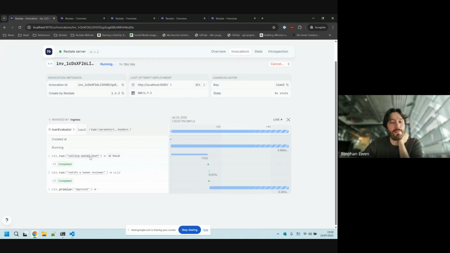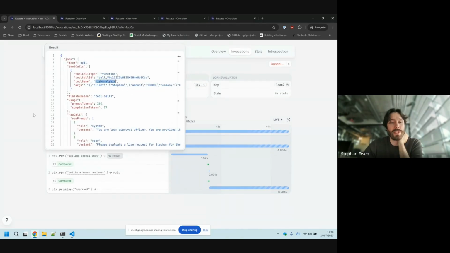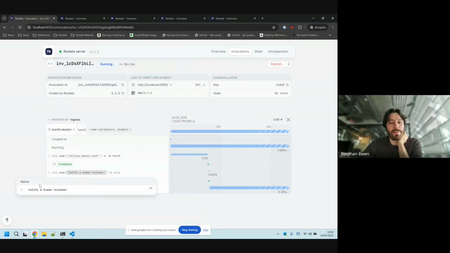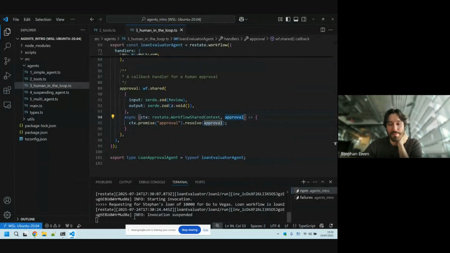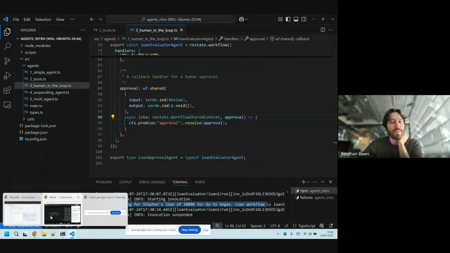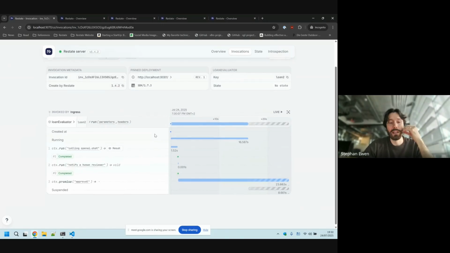We see it does the first model inference call, which says, okay, we need to run risk analysis. It notifies our human reviewer. The human reviewer notification, in our case, is just basically printing something on the command line. And I think in reality, you would actually let this send an email. And then now it waits for the promise called approval.